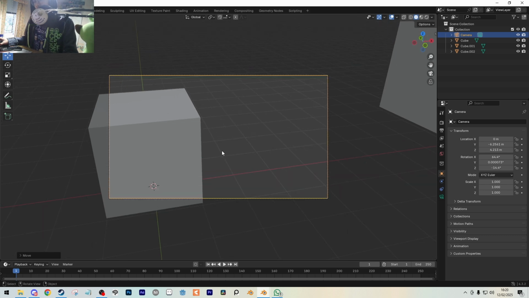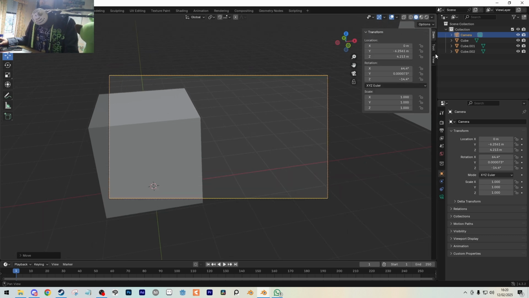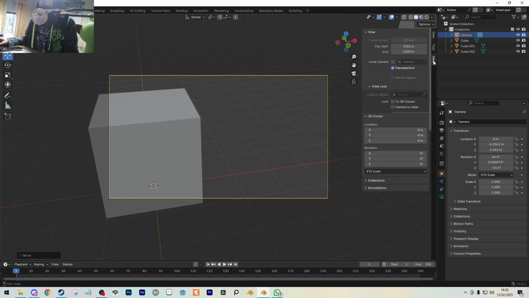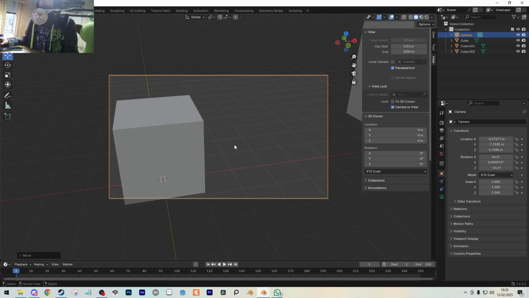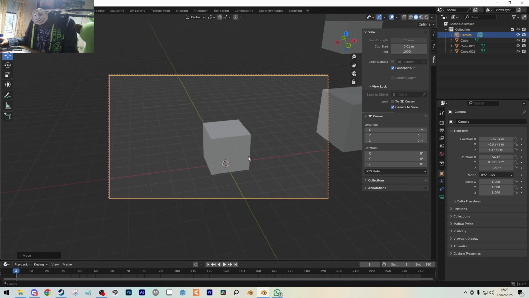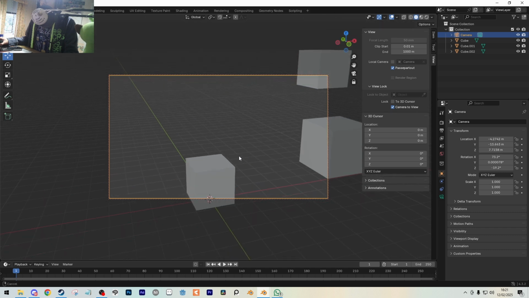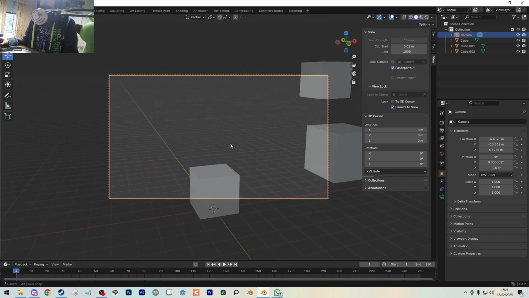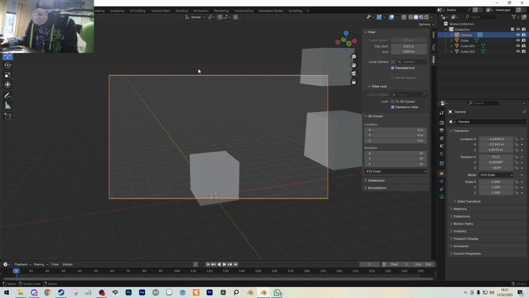So what we want to do here is press N, and we want to go to the secret menu on View over here, and we want to lock camera to view. And now if I move around with the camera, I am essentially the camera, and this is the easiest way to move the camera. However, we want to also have our 3D viewport view.